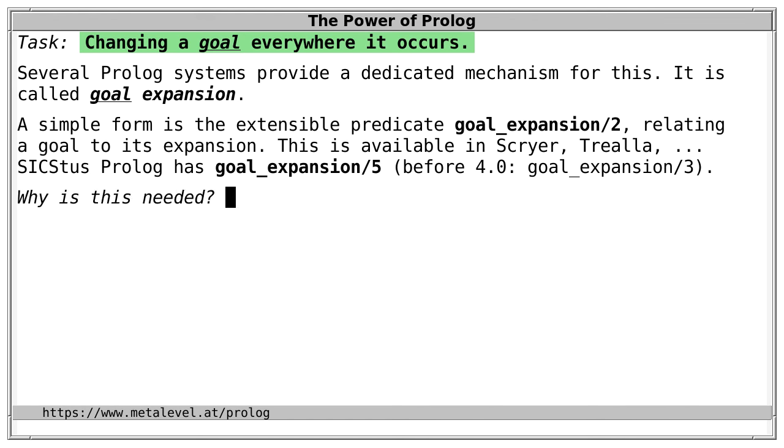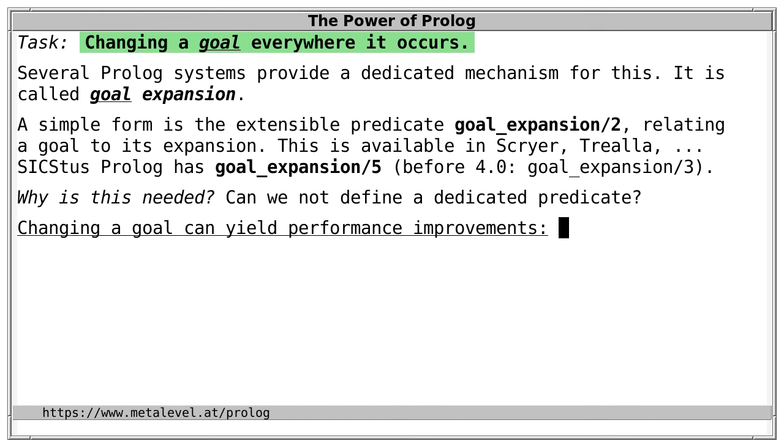Now, why is this even needed? Why would it ever be necessary to change a goal? Can we not simply define a dedicated predicate and use that in our code? Well, the ability to change a goal via goal expansion can have benefits that go beyond using one predicate instead of another. For instance, most, if not all of the uses I've seen so far aim to improve the performance of programs in ways that would be much harder to achieve manually.